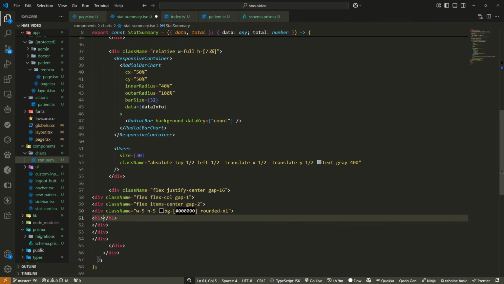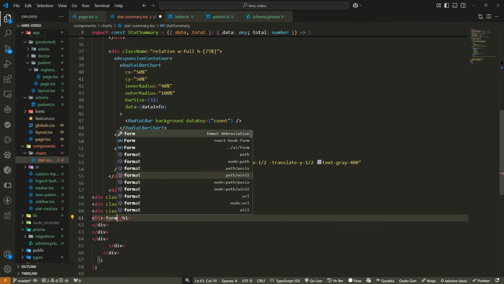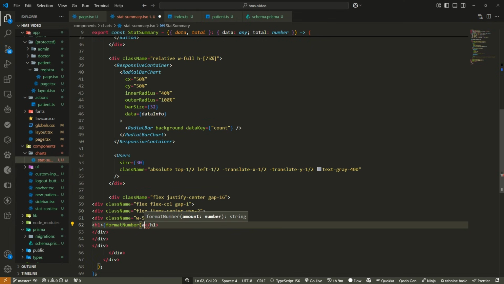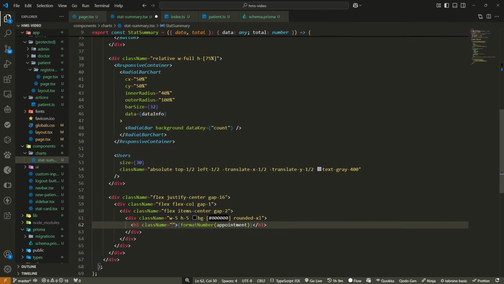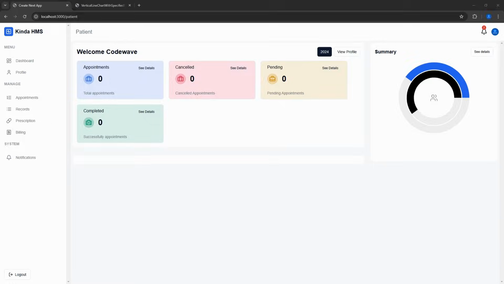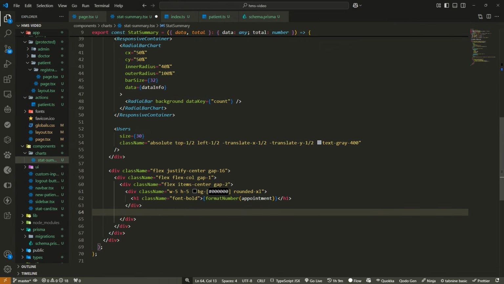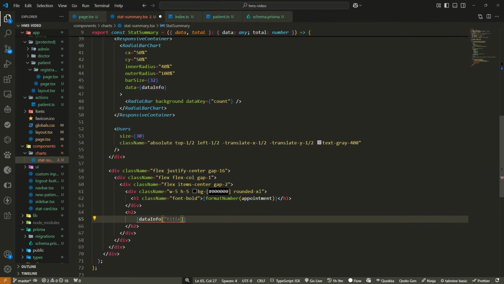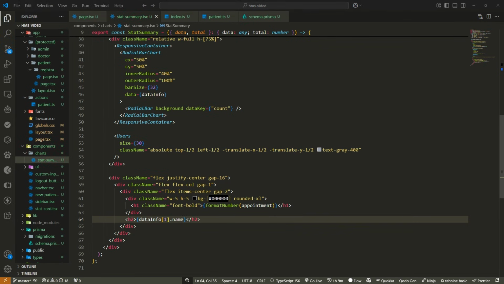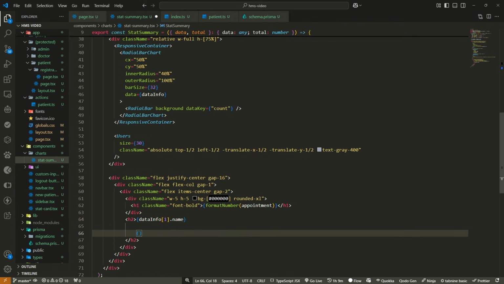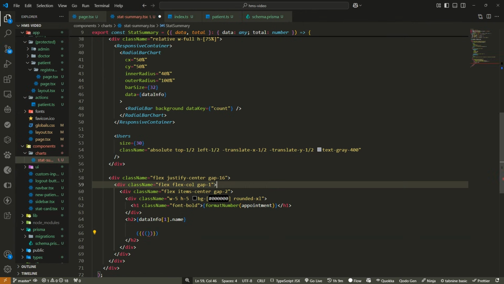Now I'll put inside an H1 with the formatted number. We'll pass the appointment number that we have. Let's say font-bold. Let's see. So this is the one we gave height 5 and width of 5. I also want to put an H2 that will say data info, great one dot name. So we want to get the name, so appointment, and we also want to put the number of appointments. I'm going to put a lot of parentheses: I have a parenthesis, curly brace, and 2 parentheses inside the curly braces.